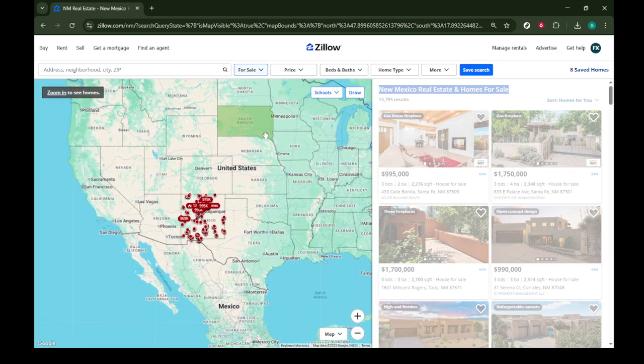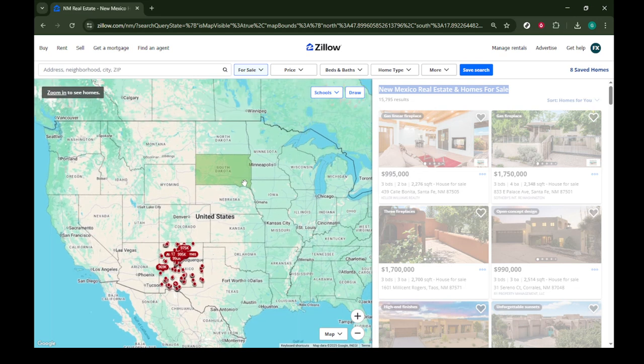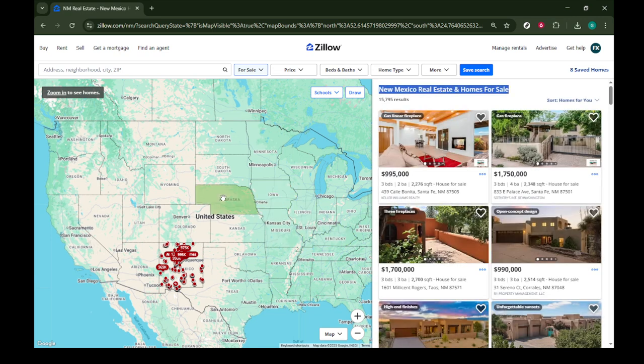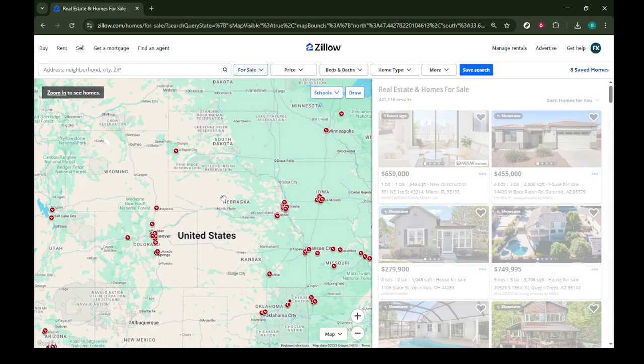By following these steps, you'll be able to efficiently widen or narrow your search area, making the most of your property search on Zillow. Remember to explore thoroughly and adjust the map to reflect your specific property needs, and there you have it. A simple yet effective way to expand your property search area on Zillow.